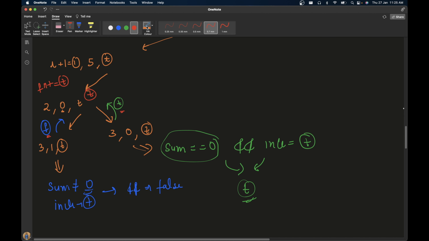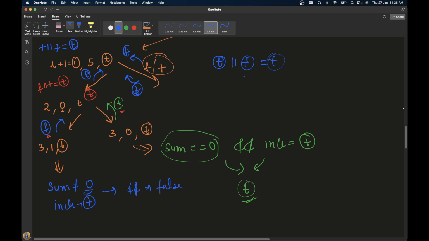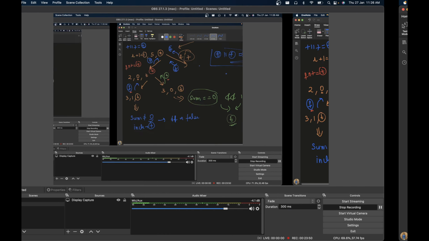For the right hand side of this, if we get false or true, it won't matter, because we will be getting true from here, and if we get false from here, then true or false is equal to true only. And if we get true from here, then it is also good, because true or true is equal to true only. Hope you understand how to solve the question. Thank you very much.